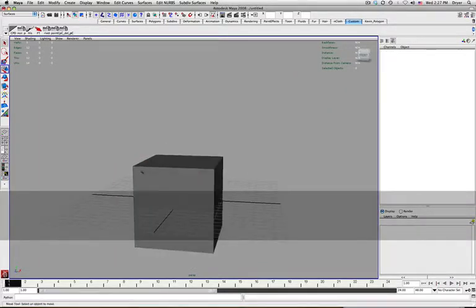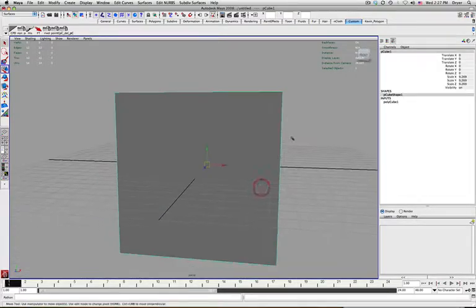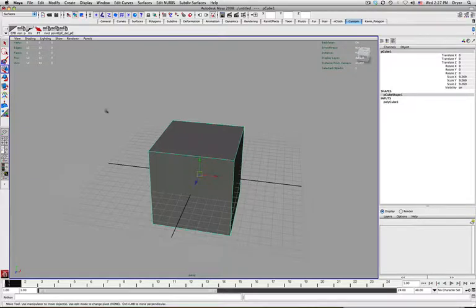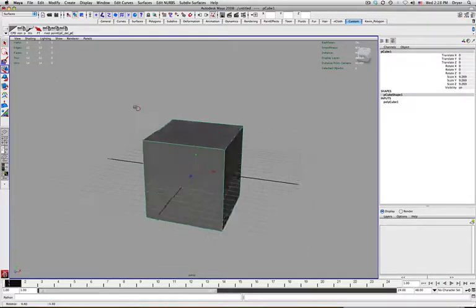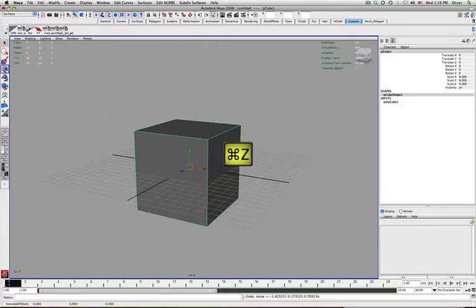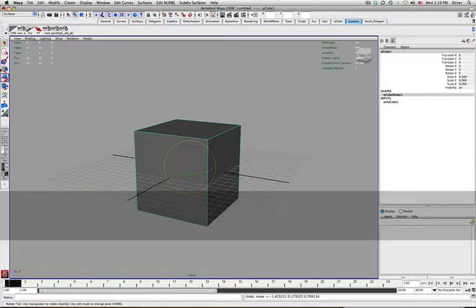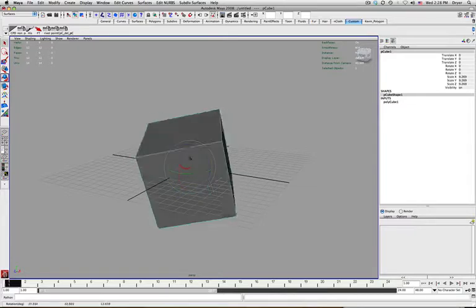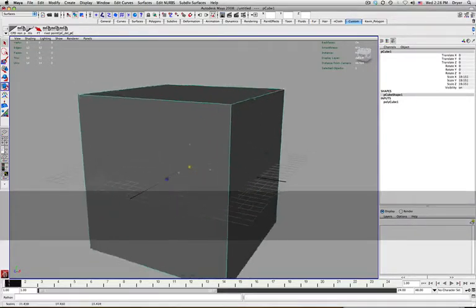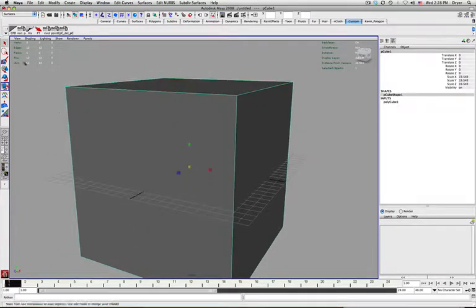So when we look at an object and I select it this way, I'm in object mode, so I've selected the entire object. So you can see now that I've got my move tool selected. That's W on the keyboard. I can just move the entire object. If I hit E, I'm going to go into rotate tool and I can rotate the entire object. If I hit R, I go into scale mode and I can scale the entire object.